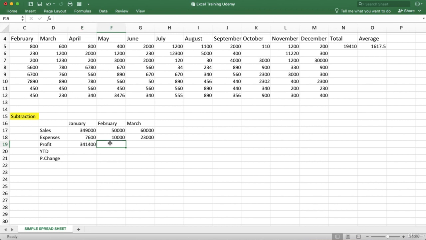Here in the next cell, the formula will be the same. Here in this cell, the formula will be the same. So my question is, do we need to put the formula again and again? No. Here is the trick.